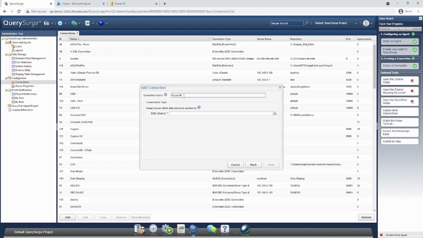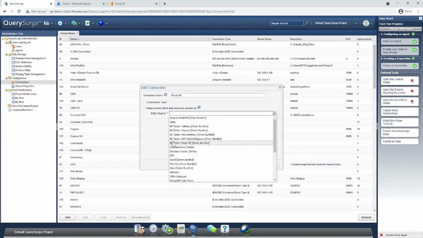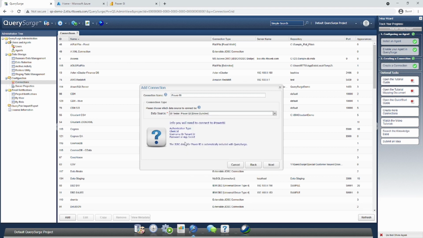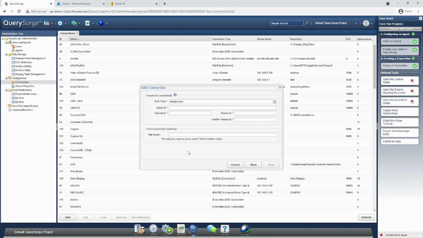The next thing I need to do is select the Power BI data source. This will be under BI Tester, Power BI. Once selected, we'll click Next, and we'll need to provide some information on how to authenticate to our Power BI server. There's two main authentication types. We have master user and service principal.